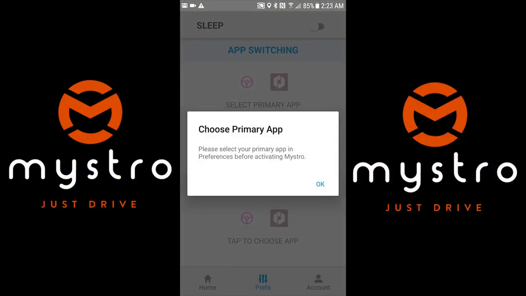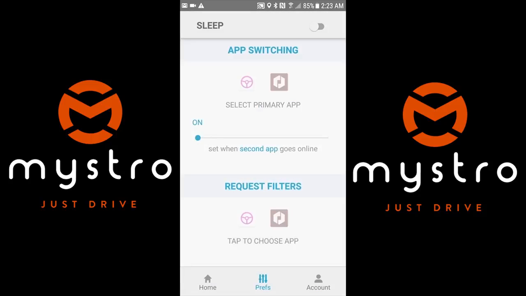You'll need to choose a primary app before continuing. The primary app is the app that you'll drive with the most. This app will always stay online unless you're on a current trip with the other app. For the purposes of this tutorial, we're going to choose Uber as our primary application.